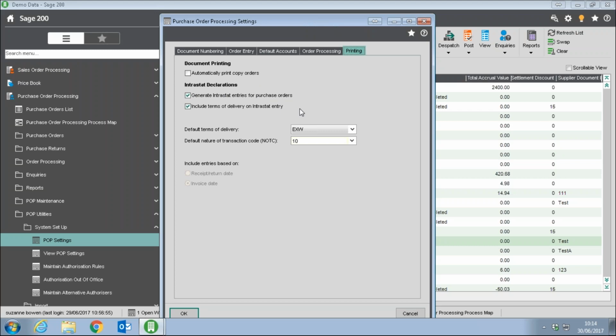We define if you want to include the terms of delivery on the intrastat and what the default terms and the default nature of the transaction are for your transactions. These can obviously be overwritten on a transaction by transaction basis. You see here we have as well include entries based on either the receipt date or the invoice date. Now, if you notice that's greyed out, you have that option to choose the date you want to base your entries on, but as soon as you've generated your first intrastat declaration, you cannot then change that. That's then written in stone, and you have to live with the choices that you've made.